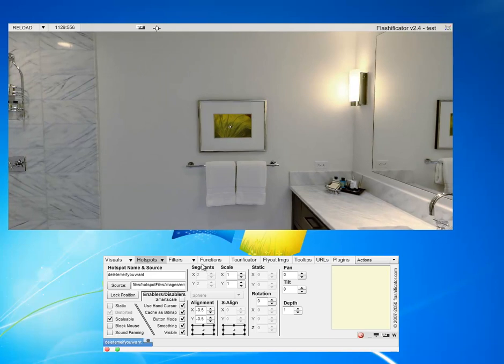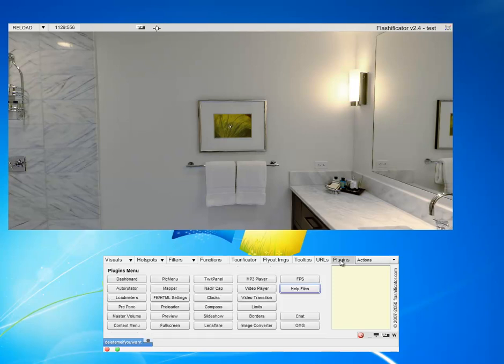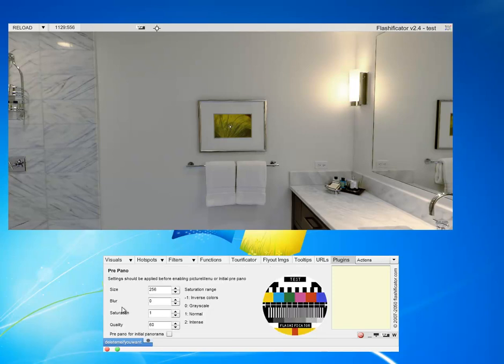So basically, if you come over here to the functions, sorry about the noise, you'll see that there are no functions associated with the panoramas yet. So what we first have to do is go to plugins. You might want to create a pre-panel at this point, otherwise you're going to have to delete the functions and come back and do this anyway.